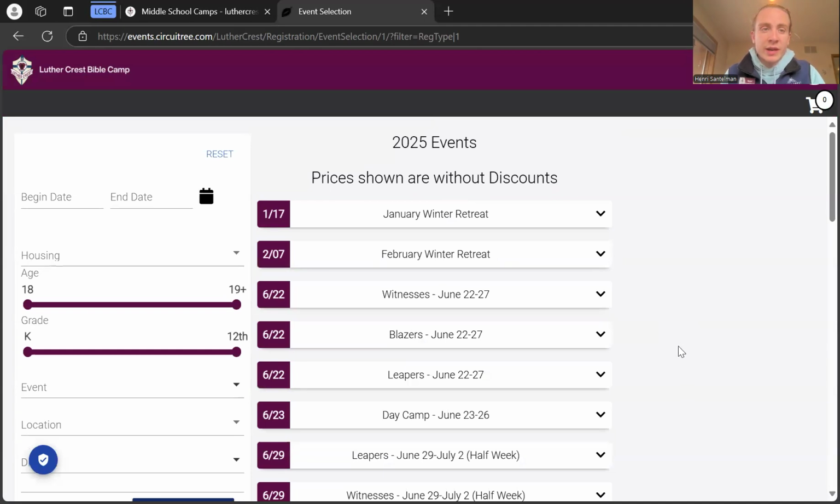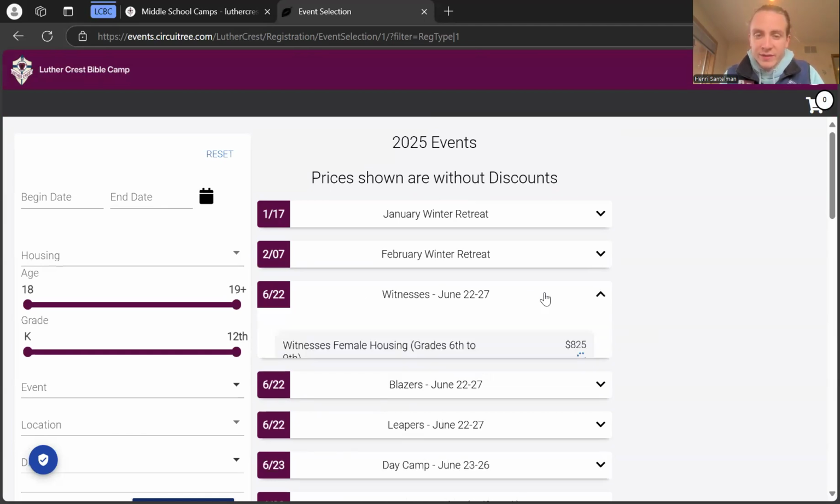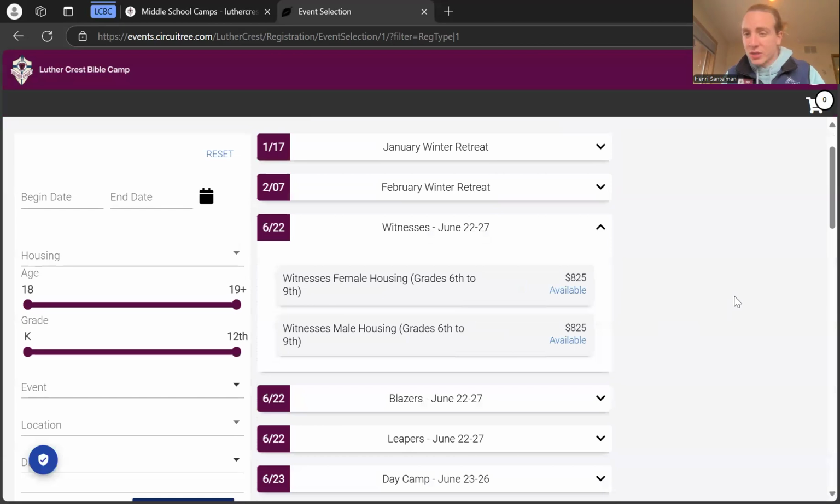And so I was looking at Witnesses, our middle school program, and I'm going to register for, let's say, this first Witnesses slot, which, helpful insider tip, our later Witnesses camps and all camps kind of fill up really fast. So if you're looking for a spot that's still open, look at our first couple of weeks because oftentimes we still have a couple open spots in there if other spots are filled. All right, so we're gonna choose to register our child.